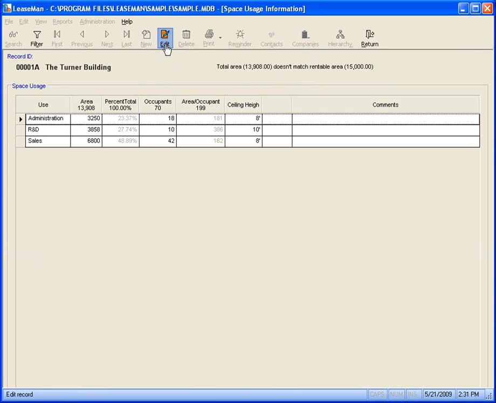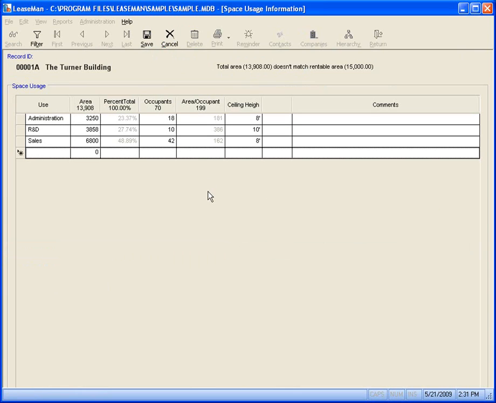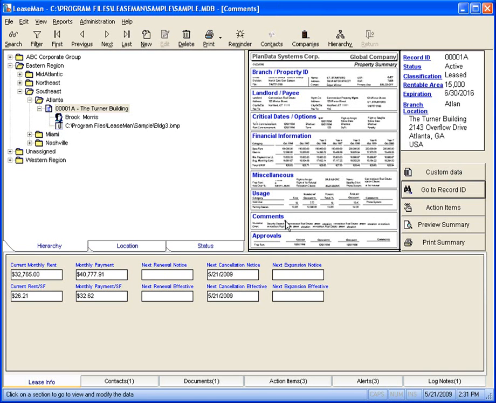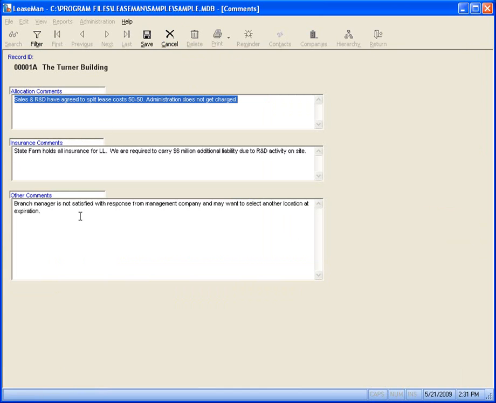Usage is if you have a building that's split up, such as departments, and how many occupants are in those departments, and you want to keep track of that usage. This is where you would keep track of that information. Comments. These are 3 user-definable fields to keep track of all the intricate lease details of your lease and or any other information you want to keep track of.